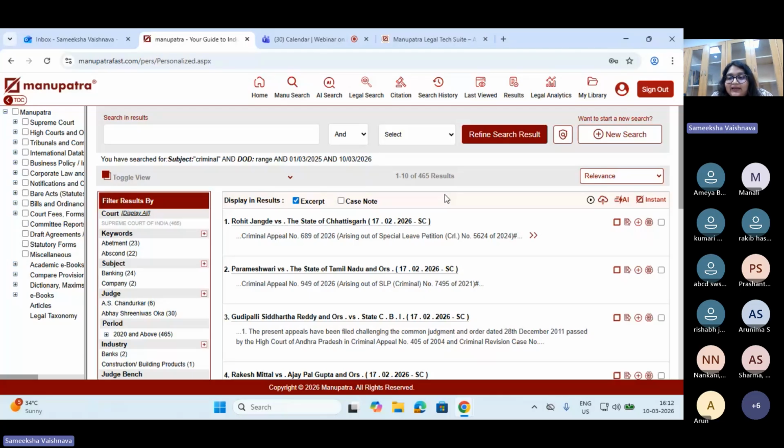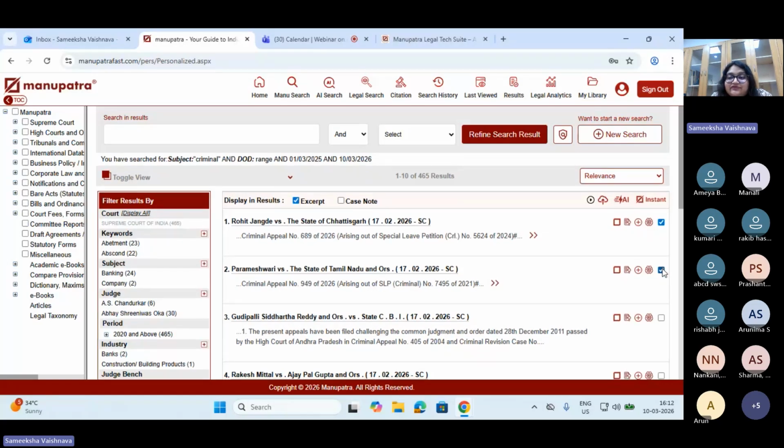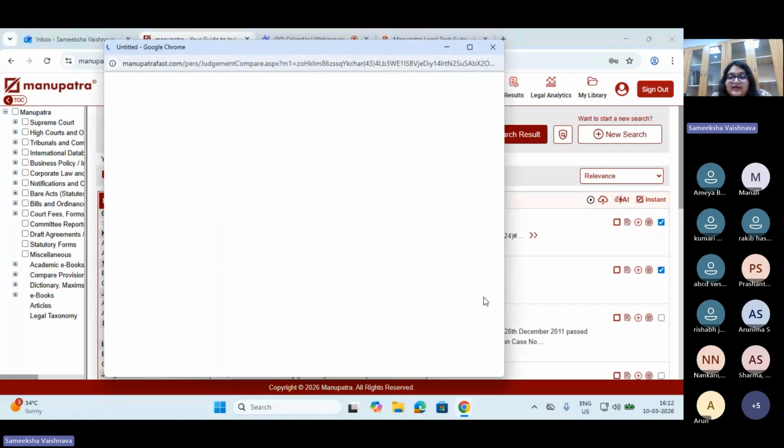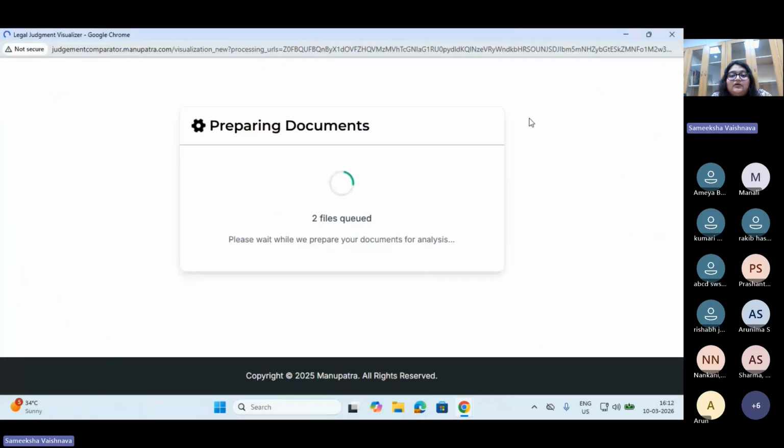Now what I can do is I can select any of these judgments. This is the very first AI instant feature that I am going to show you. I go to the AI option that I have. I am clicking these two judgments. Now it will prepare a document. It will club both these judgments together, and now I can ask any question from within the judgment.